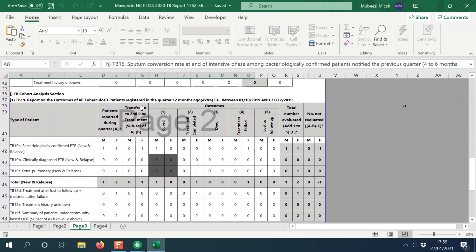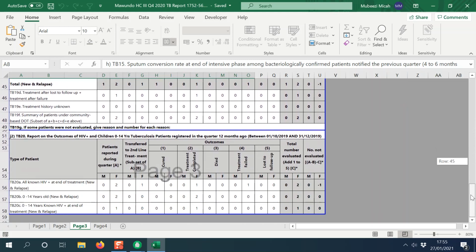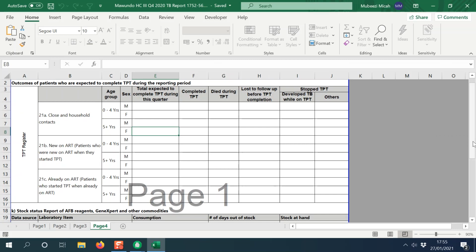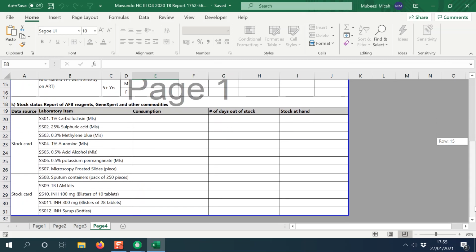here is the treatment outcome section. Notice again that the ETBR has intelligently selected the right cohort of patients to analyze to give you the treatment outcome. And then page 4. Now, one thing you'll notice is that some sections are blank.